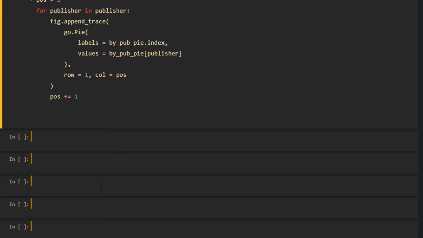Once we've done that, what you need to do is to update your layout. Update layout. It's gonna be a height of 300, width of 300. I remember that, sorry, 800, that it was looking pretty nice with those settings. And the title text is going to be side by side subplots.